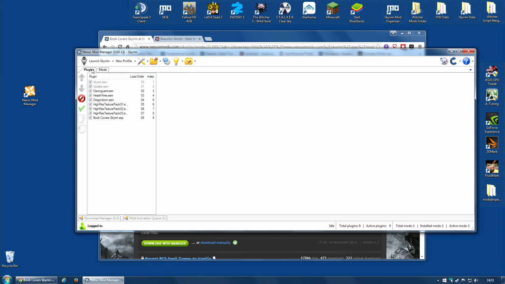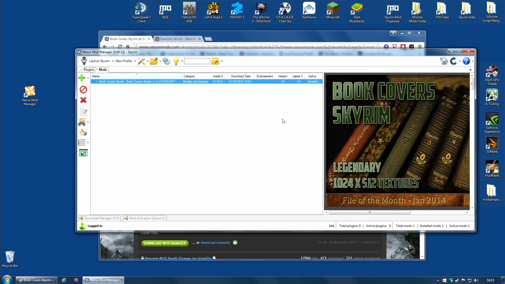If I go along to the plugins, I can actually see book covers for Skyrim. This is only going to be the case for mods like Skyrim. But there you go, it has been selected. And really, that is all there is to it. A mod as simple as this could take 2 clicks to download and install.